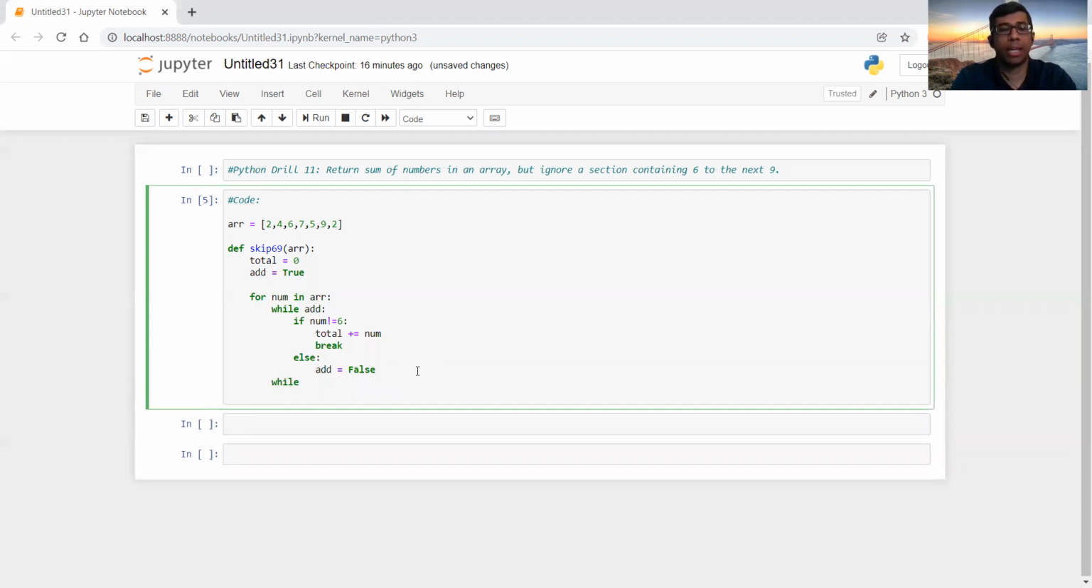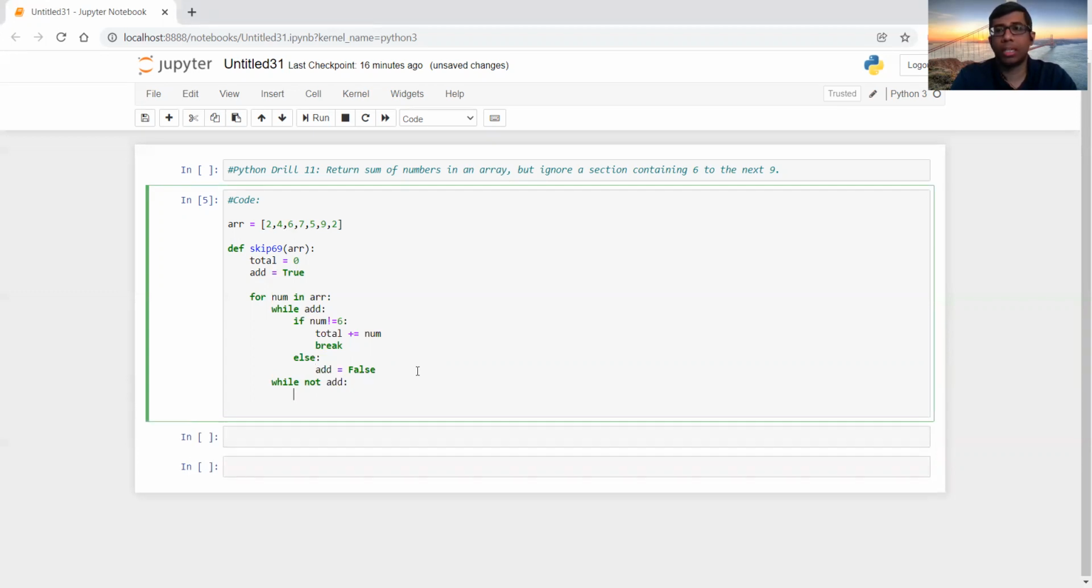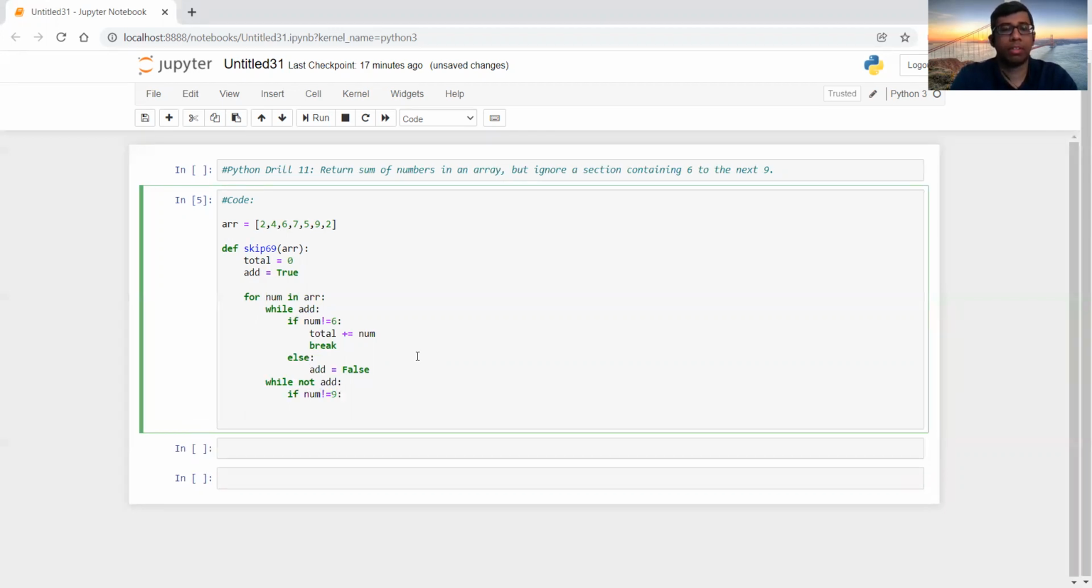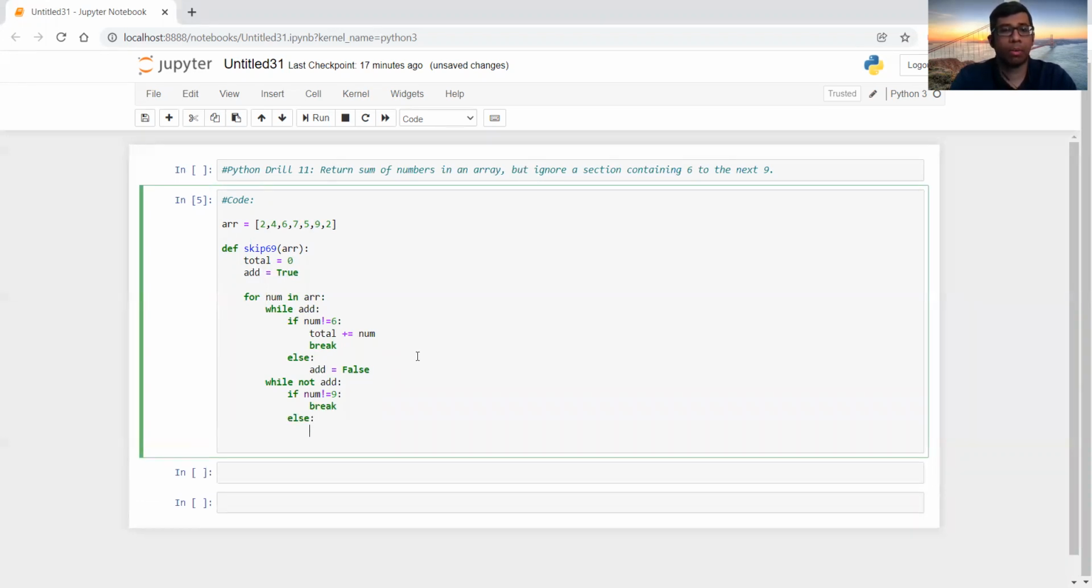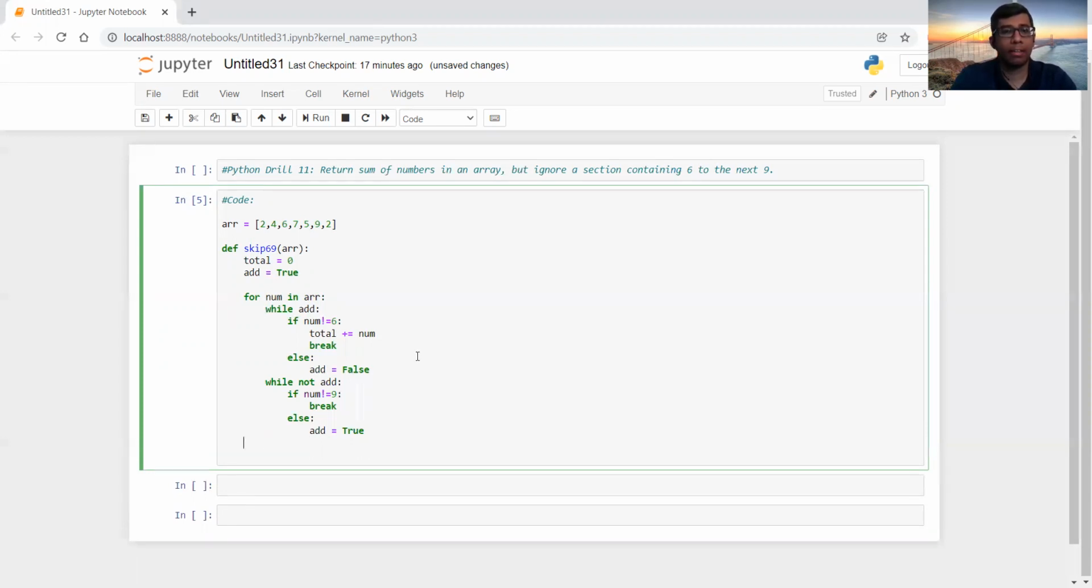We will also have to write another while loop. That is, while it's not adding, it will have to wait until it faces a 9. If it doesn't face a 9, then it will just break, or it will change the value of the Boolean add back into true. That is, it will start counting again. And at the end, we should return the total.